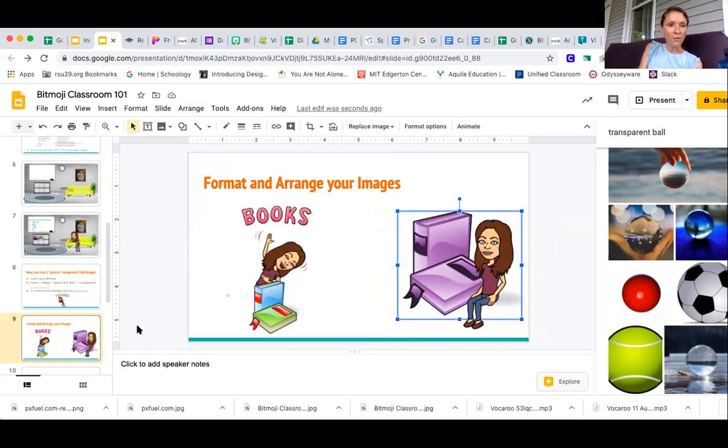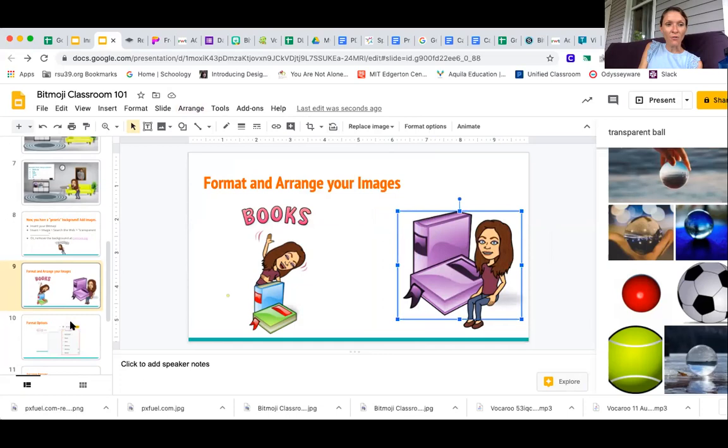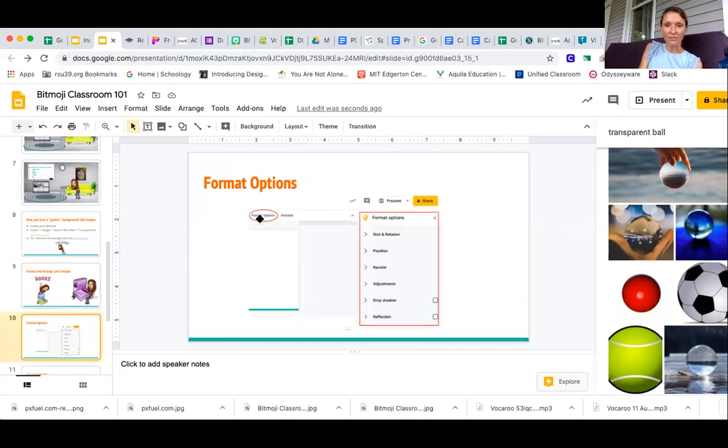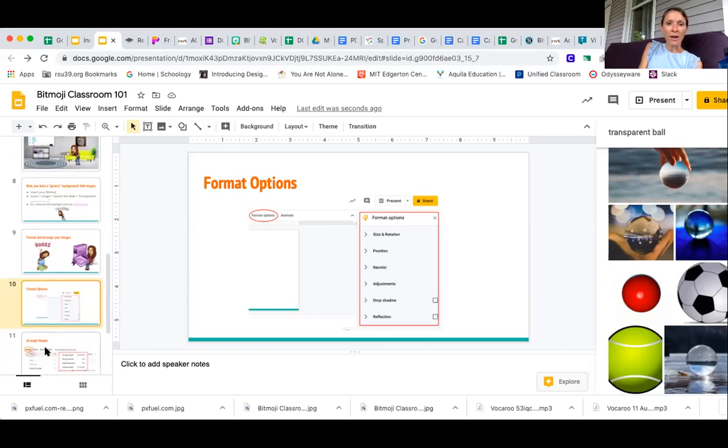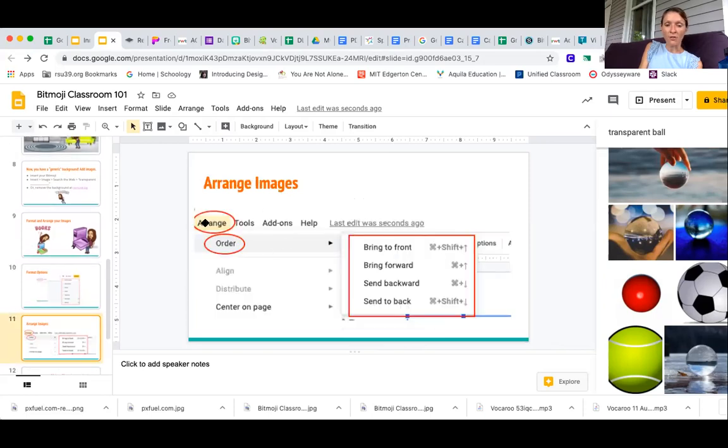So in order to do that, and just so you know, I do have a slide here that shows this in a little bit more detail, format options. And then over here are all the different ways you can format either the size and rotation, like I already did that with flipping, but you can also recolor something, position, you can change a lot of different pieces. And then I also have a slide here showing that arrange piece. So arrange, order, and then you have these options.